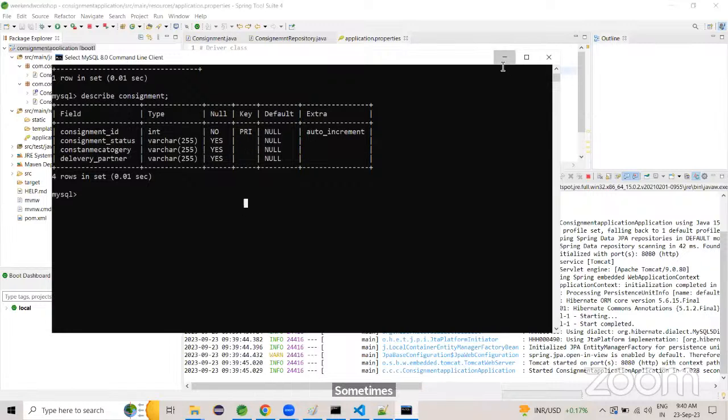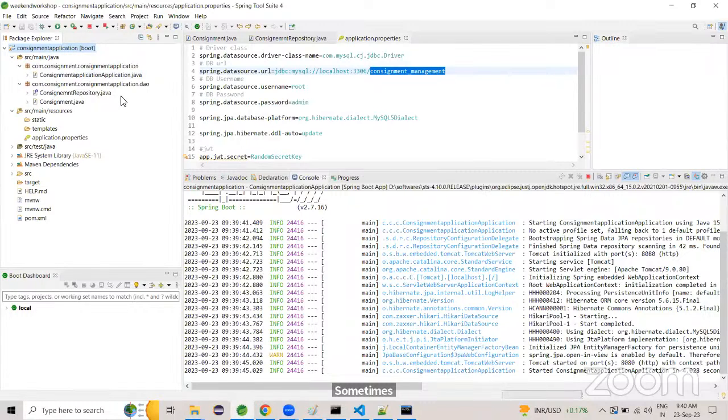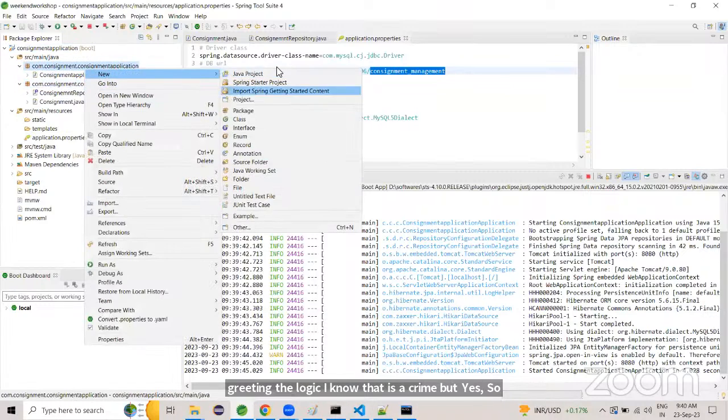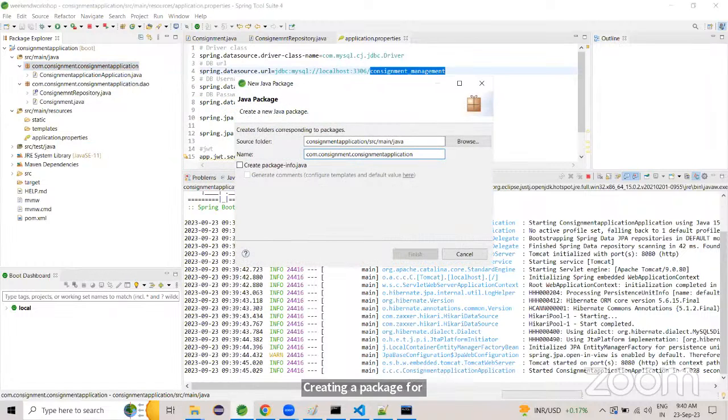The best practice is to create a service that calls this repository, and then create a controller. In the interest of time, I'm not developing a service. I'm directly going for the controller and writing the logic in it. I know that is a crime, but just apologize me. So let us create a controller, creating a package for these controllers.